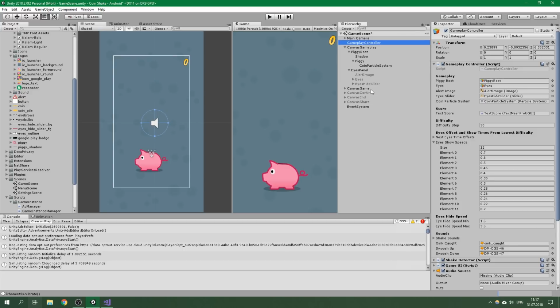In the game scene, besides main camera and the event system, we have only one game object which is not a child of the canvas. That is a gameplay controller, and this is where the magic happens. It has three scripts, one of which is really long, and it is the gameplay controller. This is the core game mechanic, implemented inside this gameplay controller. So let's check it out in Visual Studio.